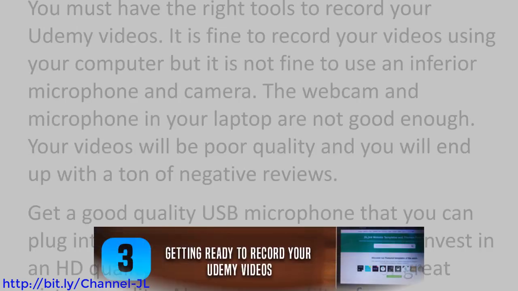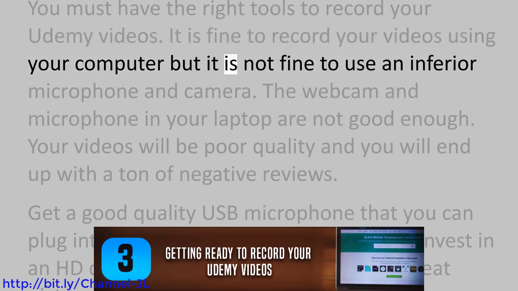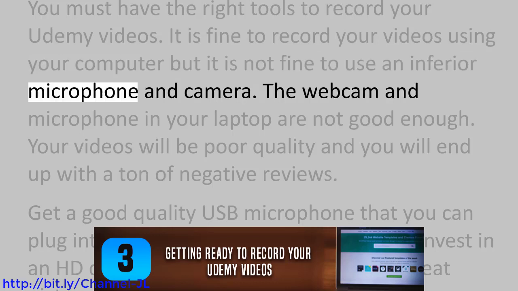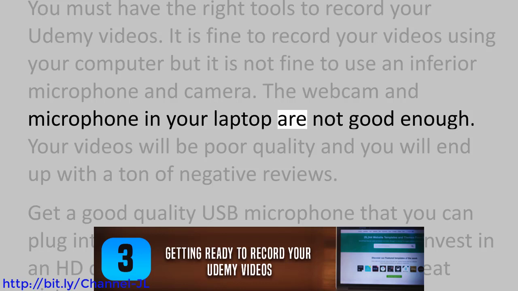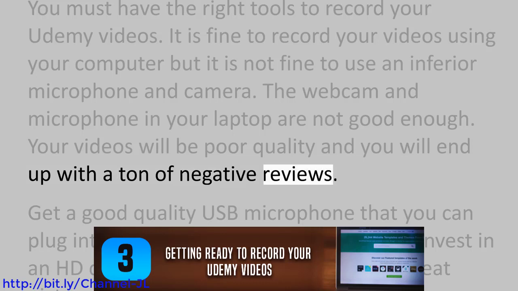You must have the right tools to record your Udemy videos. It is fine to record your videos using your computer, but it is not fine to use an inferior microphone and camera. The webcam and microphone in your laptop are not good enough. Your videos will be poor quality, and you will end up with a ton of negative reviews.